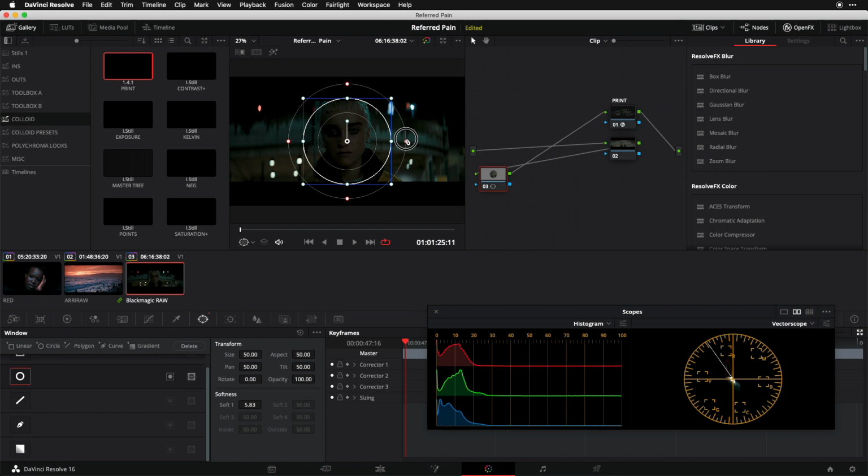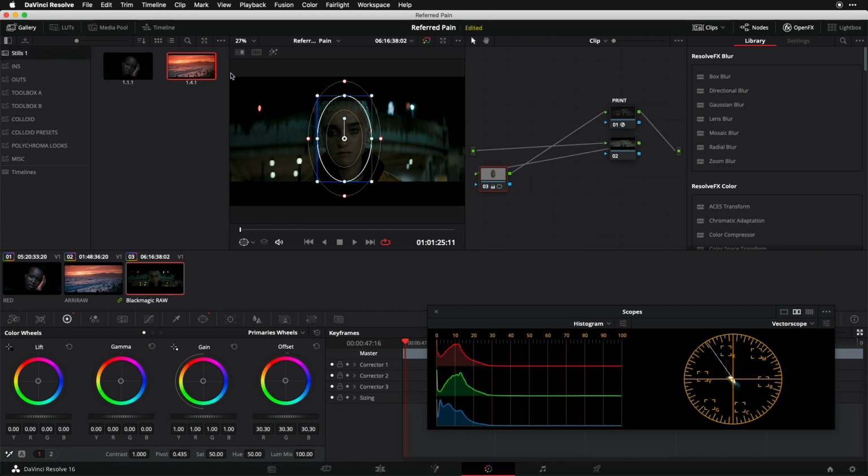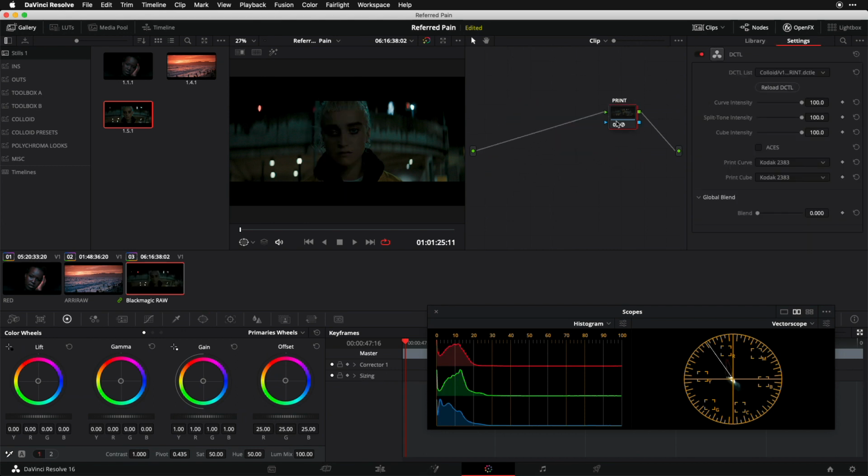So I'm just going to do a rough shape here, and we're going to go to my offset, and we're going to pick her up like so. And that's not bad. Let's grab a still on that. And now we're going to skin it a slightly different way. So I'm going to delete node number 3. I'm going to delete node number 2.